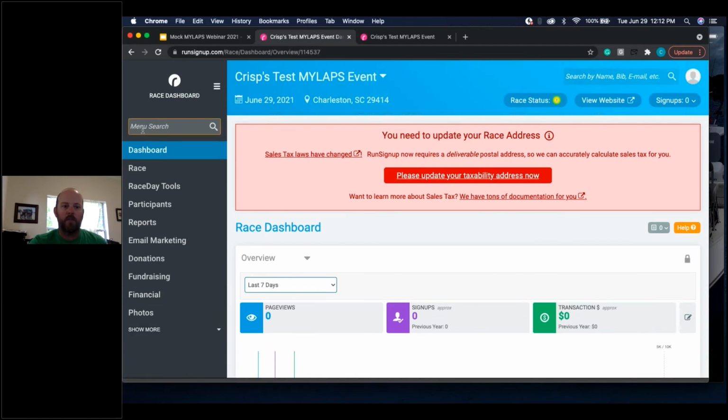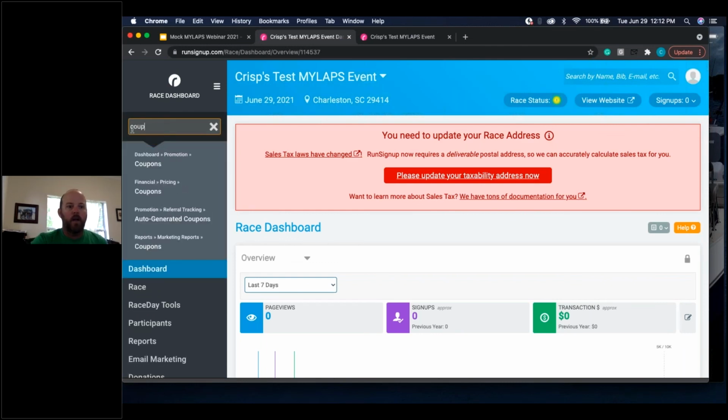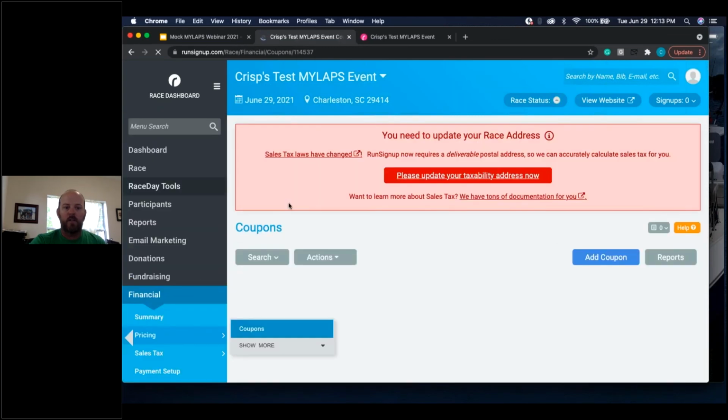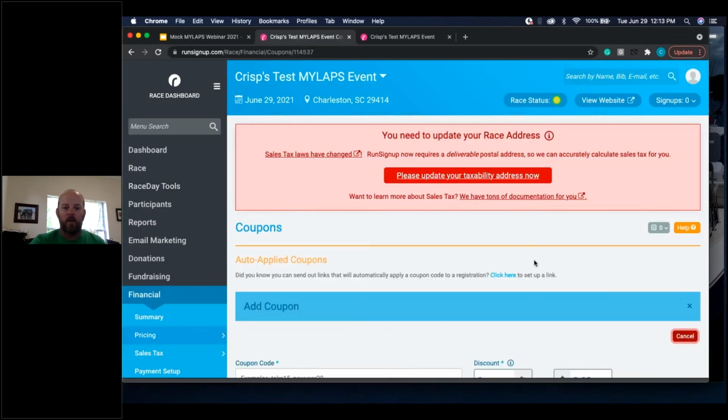I use this menu search thing all the time. So if I want to make coupons for people, I just start typing in coupons, and it might take me a couple of tries, since there's 4 different options here, but I actually know at this point it's the financial pricing coupons. And so I can add a coupon.